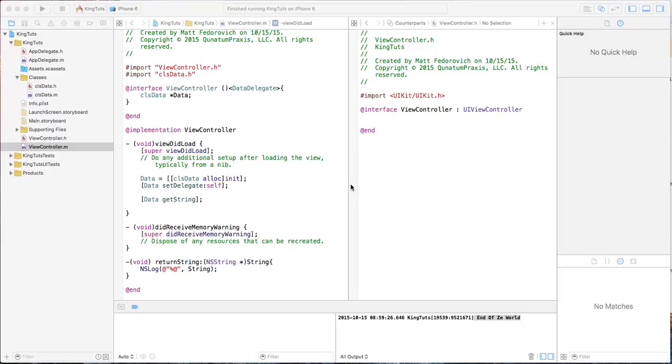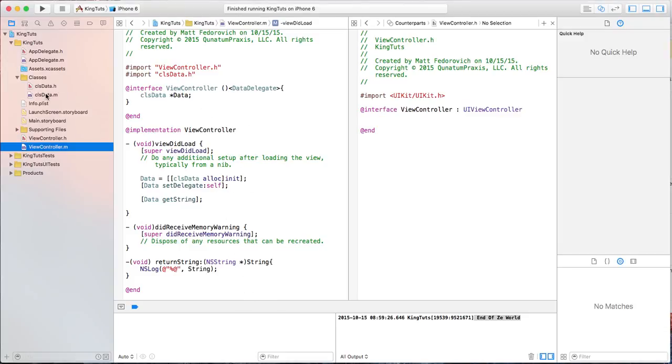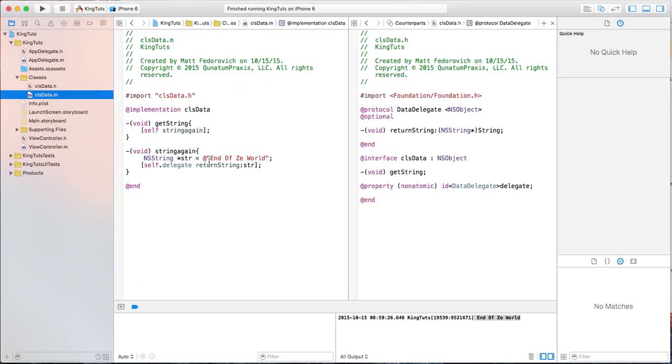So last time we did a tutorial on delegates, and this time we're going to use blocks instead of delegates. You can see we set up our delegate in the view controller and set up this class here with the protocol and then the delegate here. But we're going to change it up, so we're going to use blocks.